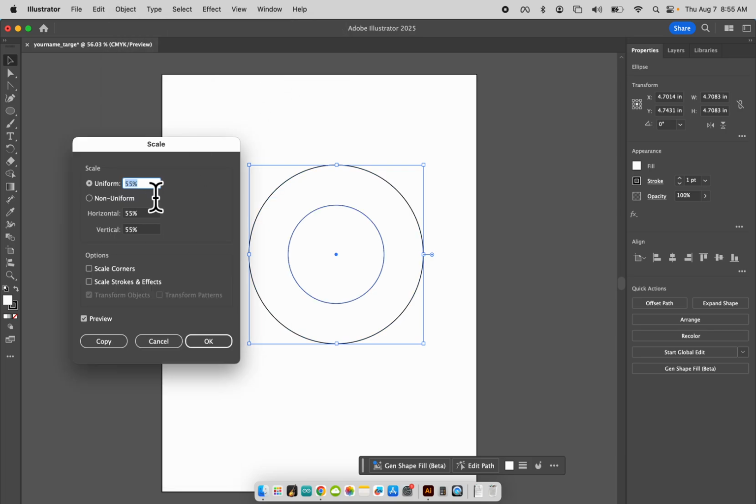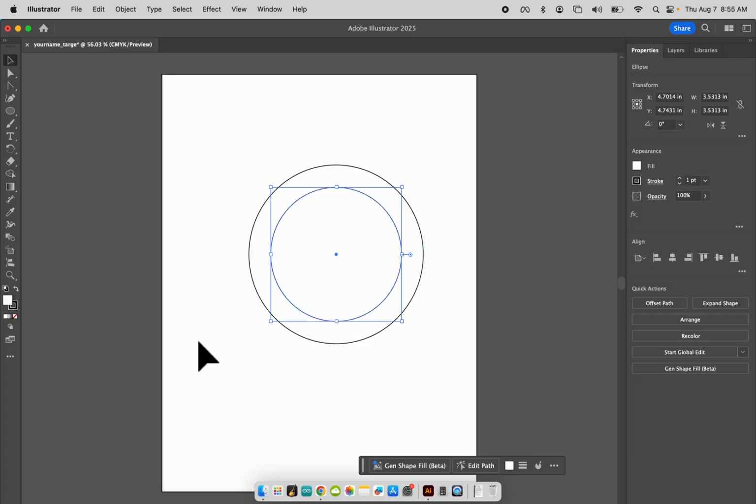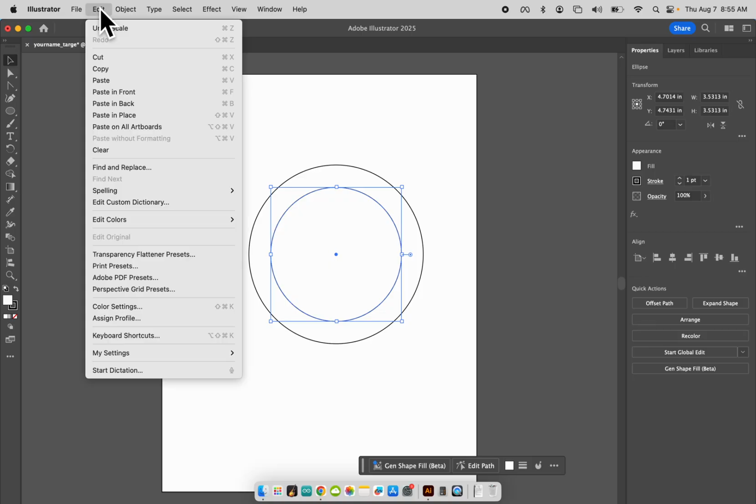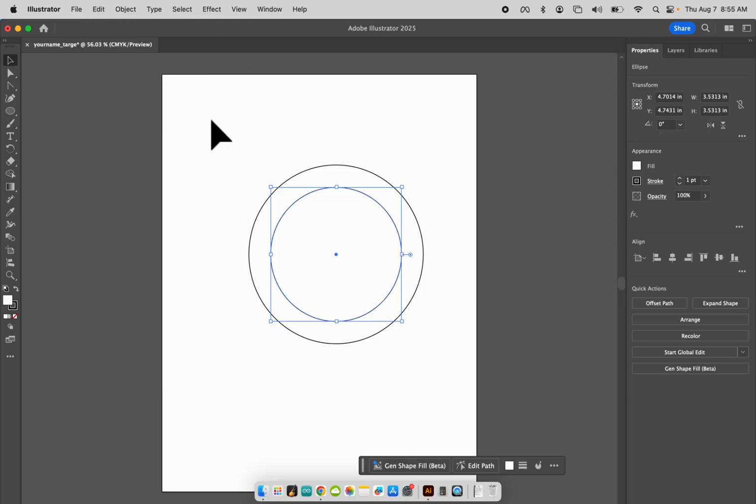And we're going to tell it to be, let's try 75%. If we turn on and off preview, it will show us what it looks like. I like that. I'm going to click OK. I'm going to copy this circle and do the same thing again. So if I go Edit, Copy, Edit, Paste in Front, it looks the same.